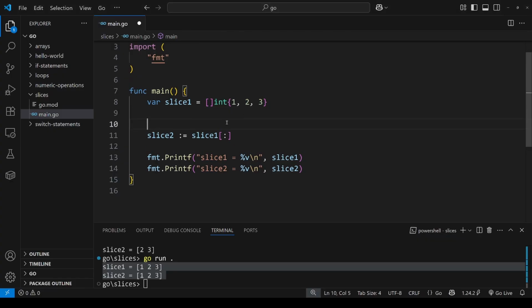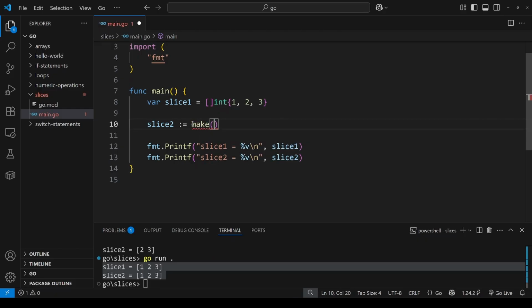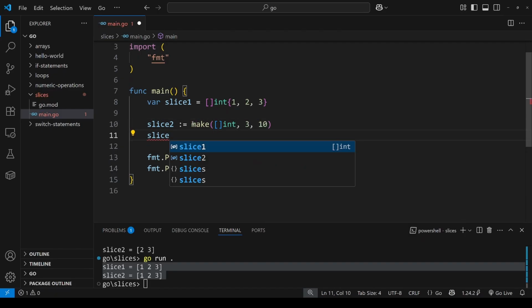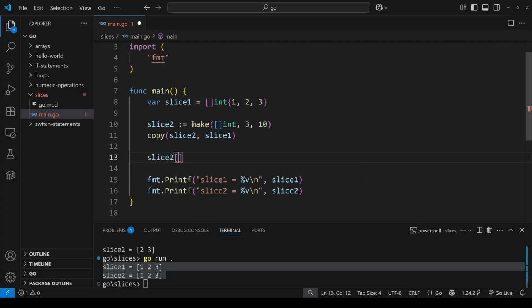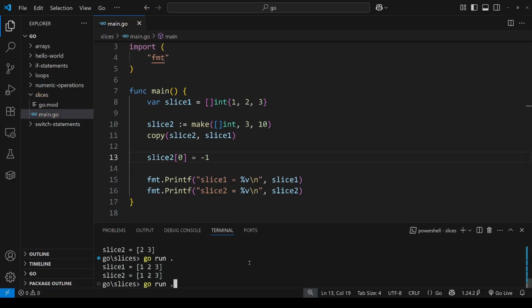So just to demonstrate this, we'll do slice 2 is make with an int, and we'll have 3 with capacity of 10. And we'll just do copy into slice 2 given slice 1. And then we'll modify slice 2's first element to be -1. So when we go to run this, slice 1 maintains its original data, while slice 2 gets a new copy of the data and its own copy of it, and can therefore modify without affecting the previous or the original owner of the data.